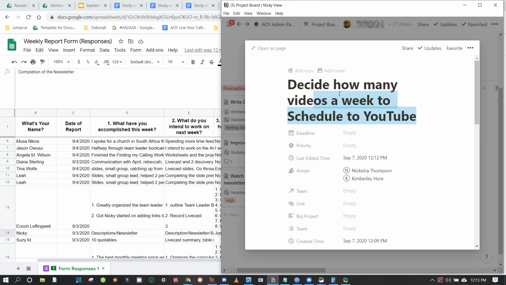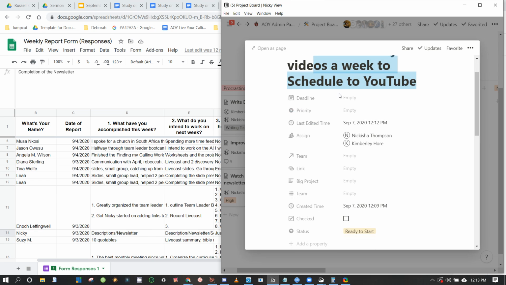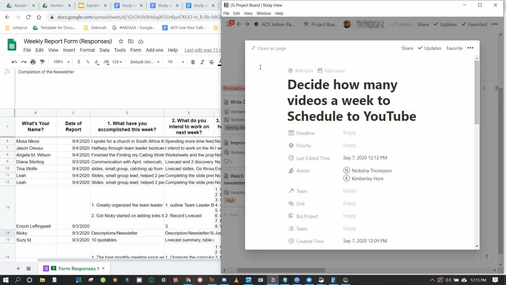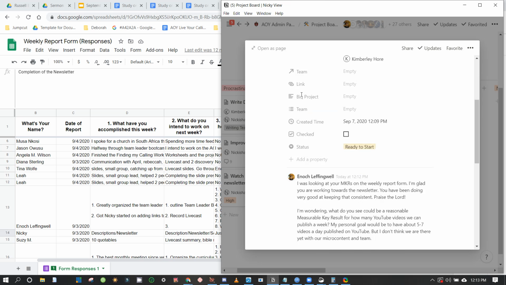The project board is not for taking notes. It's not for keeping track of all of our responsibilities like a job description of ongoing revolving tasks. This is for specific projects that you can say to do, doing, done. And when they're done, they're getting moved to the different sections. So this is one action, deciding how many videos a week to schedule to YouTube. Done. That's it.